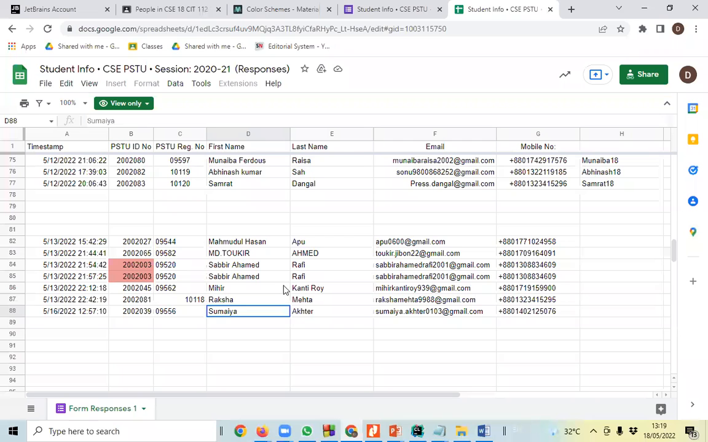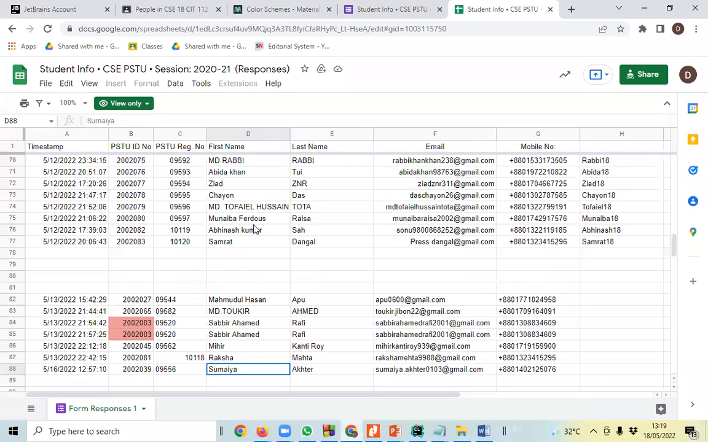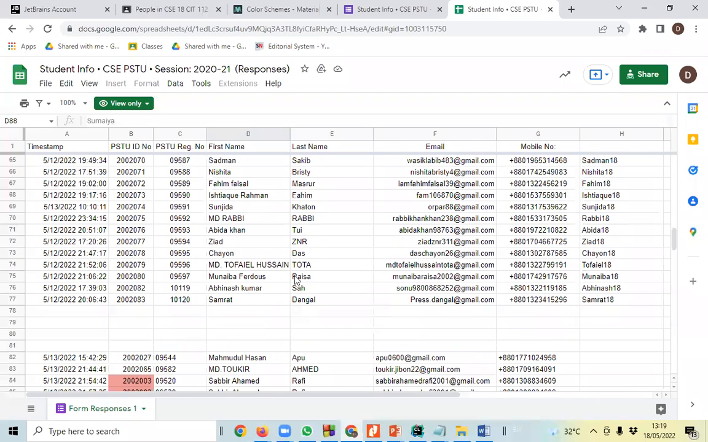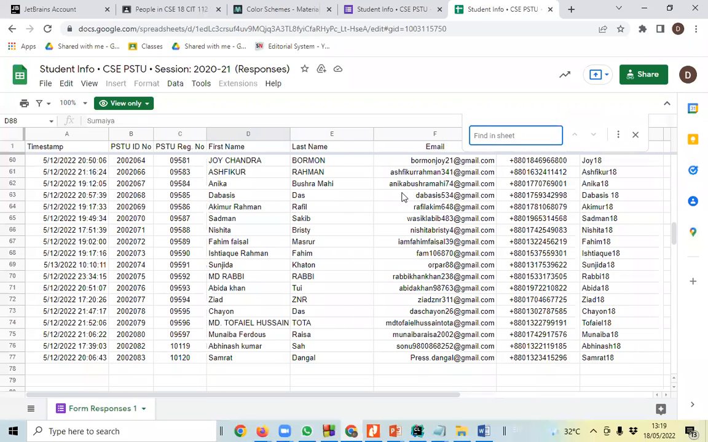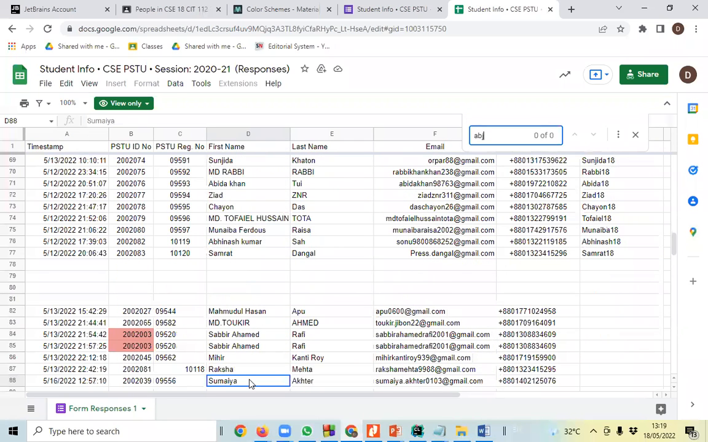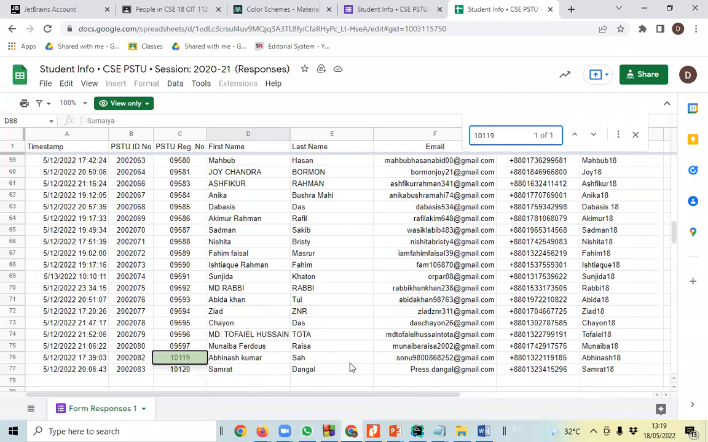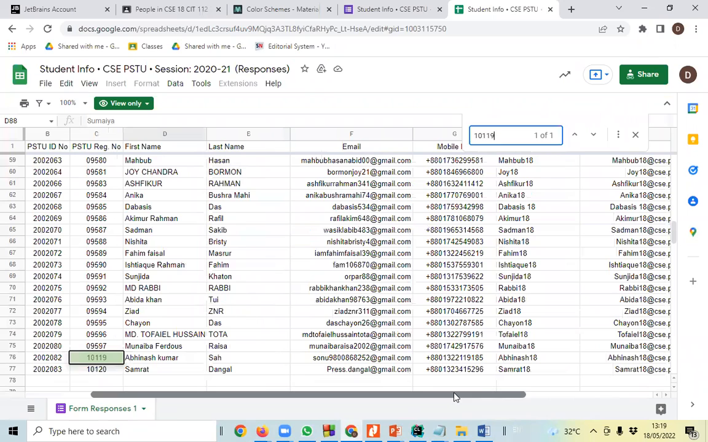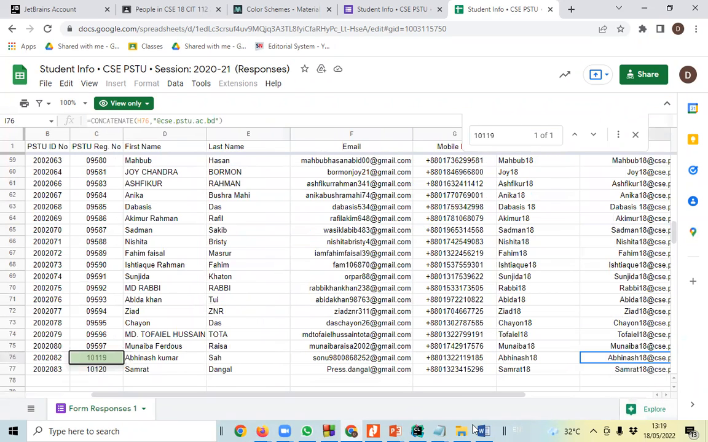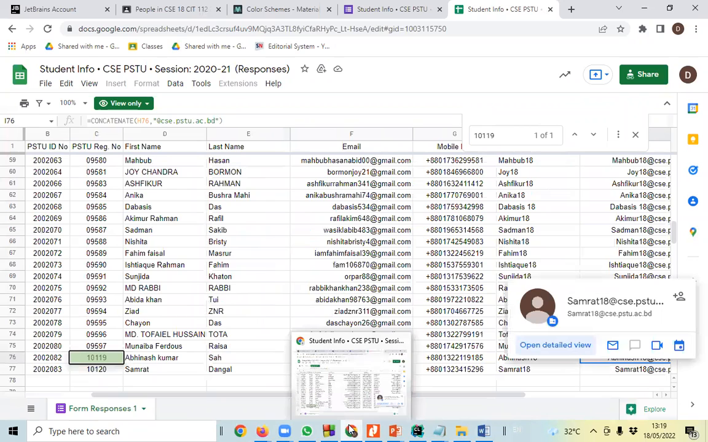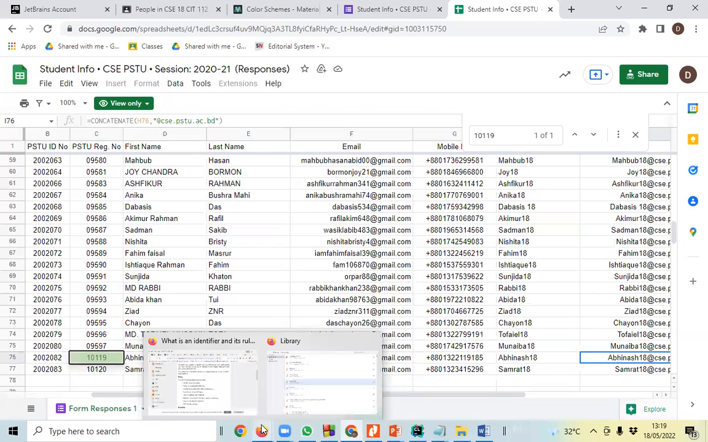Have you already filled up this form? Yes, sir. Avinash Kumar, sir. 10119. Yes, sir. So this is your email ID actually. So I have already invited Avinash. Have you already logged in to your Gmail account? That means PS2 account. Yes, sir.